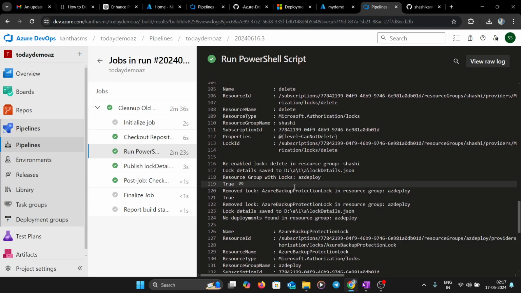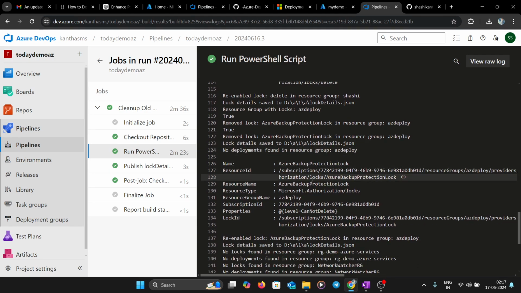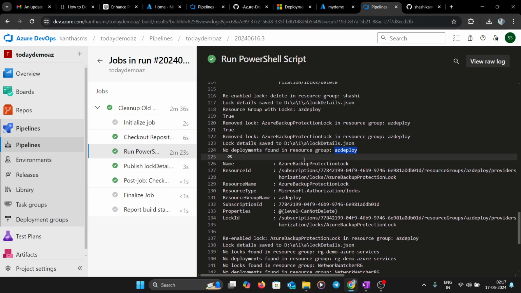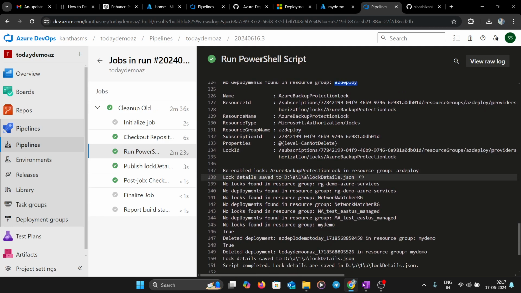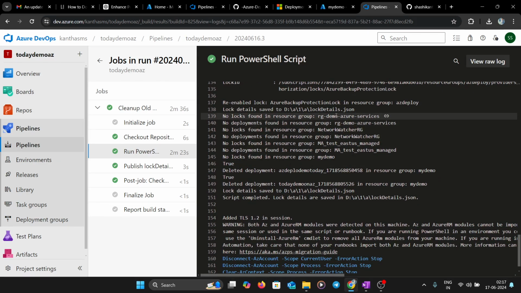We have created another resource group, my demo, right? Where is it? I think it's below. This AZ deploy also has some locks enabled, but there are no deployments in that particular resource group. So it just removed the lock and searched for the deployments. There are no deployments, so it re-enabled the same lock type and stored it in JSON format. This resource group also does not have any deployments, so it prints no deployments found in the resource group, and no locks are present in those resource groups. Okay.